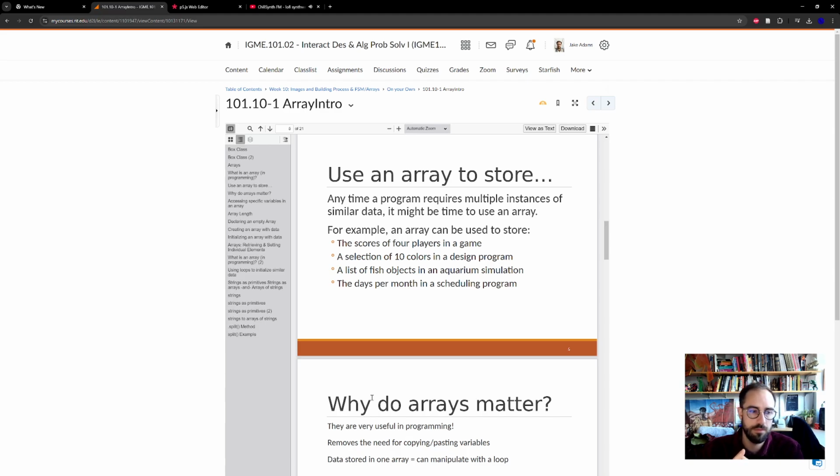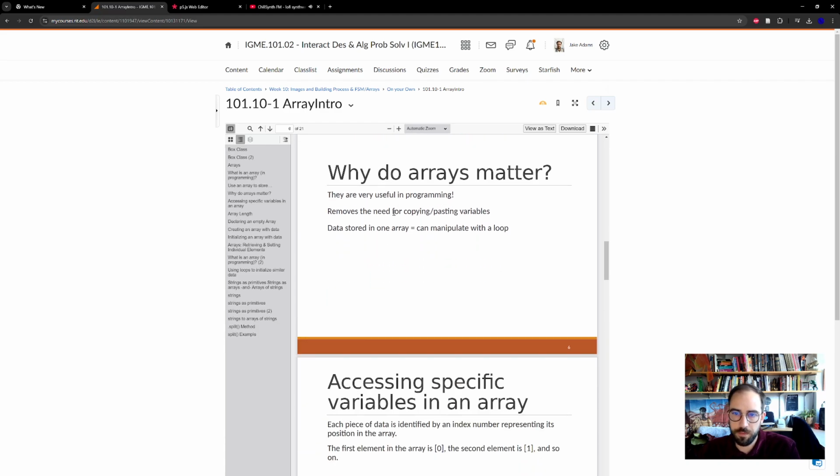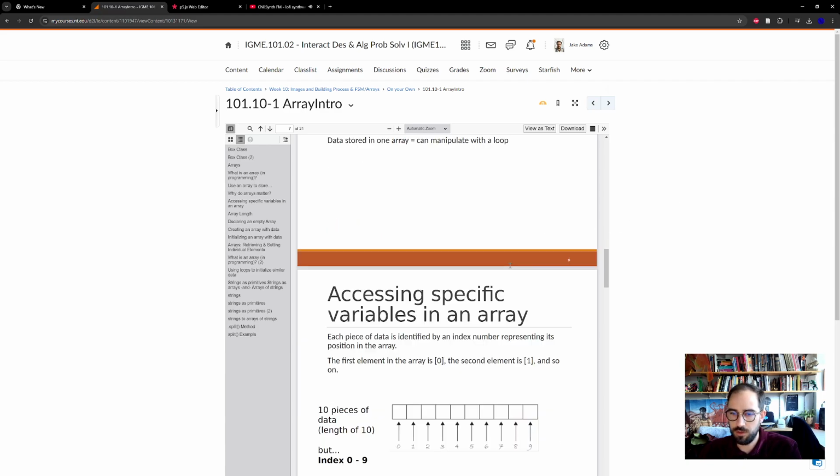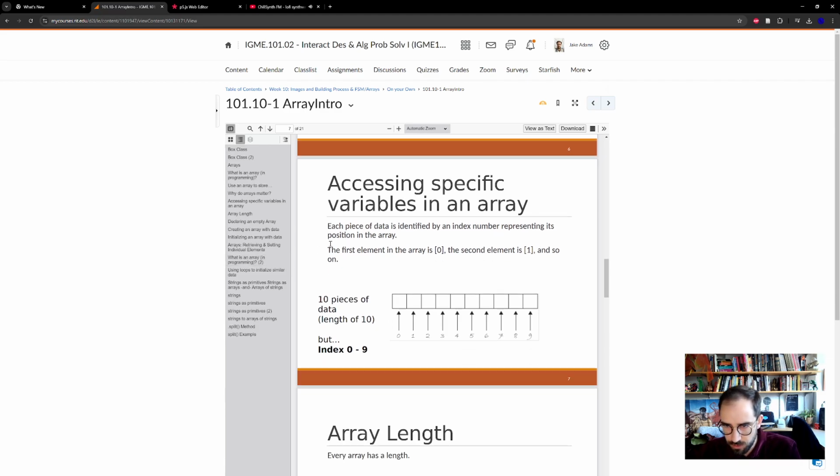So think on what you're making and think about if it actually needs an index. Sometimes it does, sometimes it doesn't. Perhaps different fish you're calling upon, or you have days of the month you want to schedule in a program. An array is good for that. They're just very useful in general. It removes all that wonky copying and pasting and all that juicy nonsense. Accessing specific variables, also a beautiful thing you can do here.